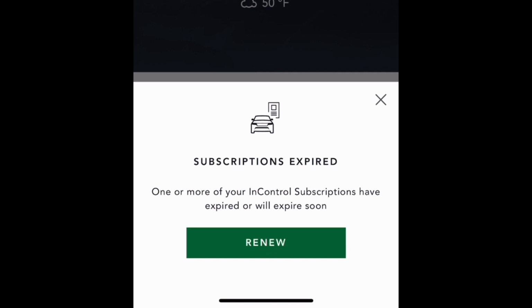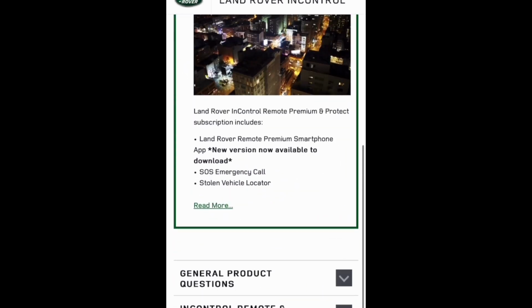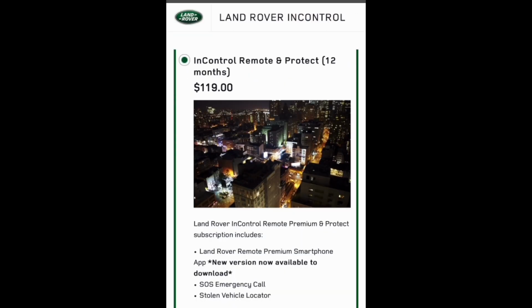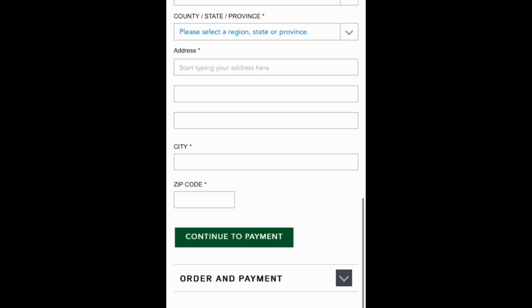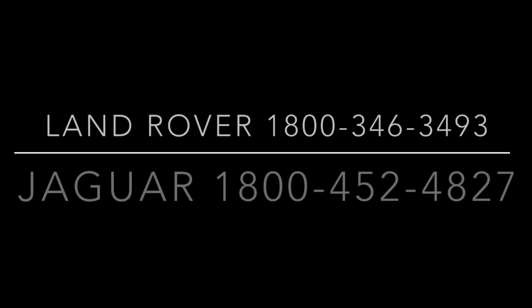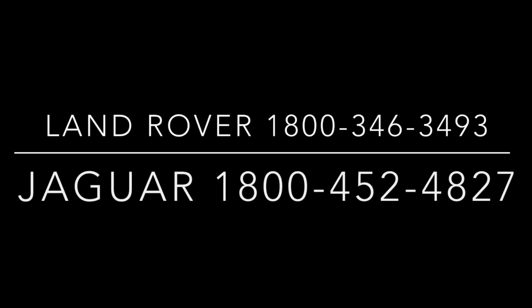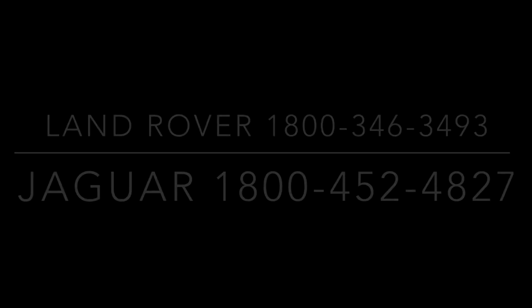Most frequently, this message will pop up if you've purchased a certified pre-owned Jaguar or Land Rover product, or if you're the original owner of the vehicle and your manufacturer's factory warranty has expired. Simply hit the renew button and follow the steps. InControl Remote Premium is $119 plus taxes a year, and it's billed yearly. Should you have any issues amending your subscription, for Land Rover, call 1-800-346-3493, and for Jaguar, dial 1-800-452-4827.